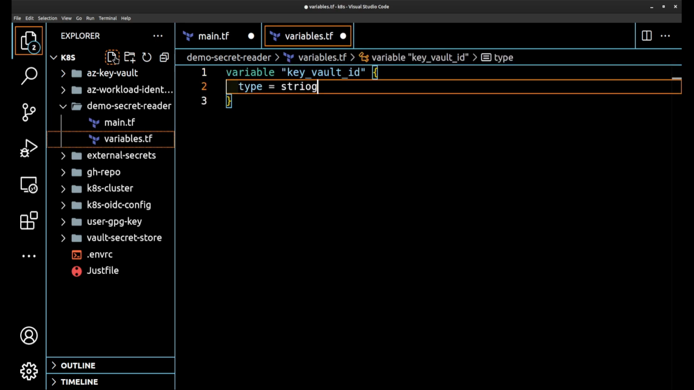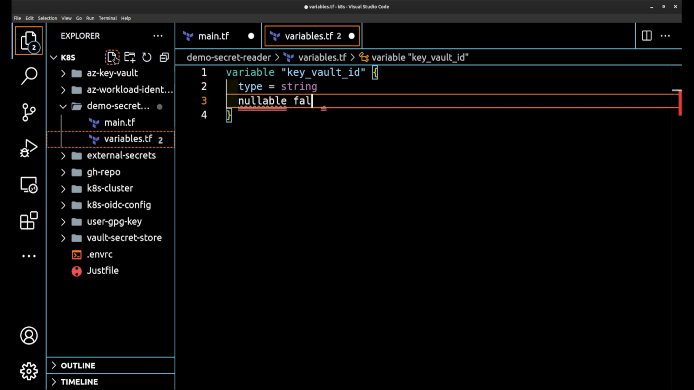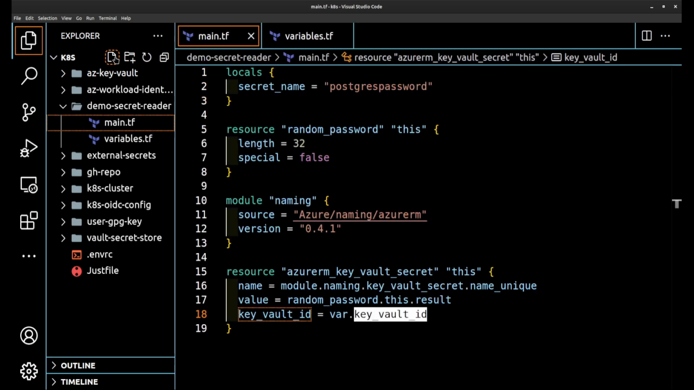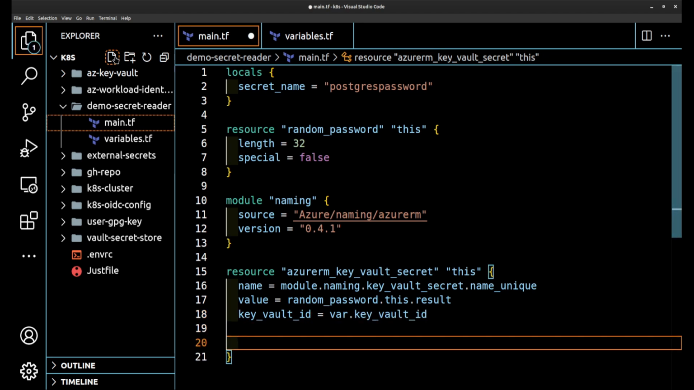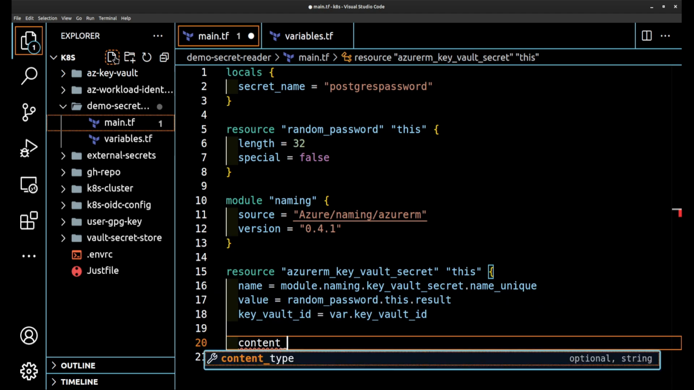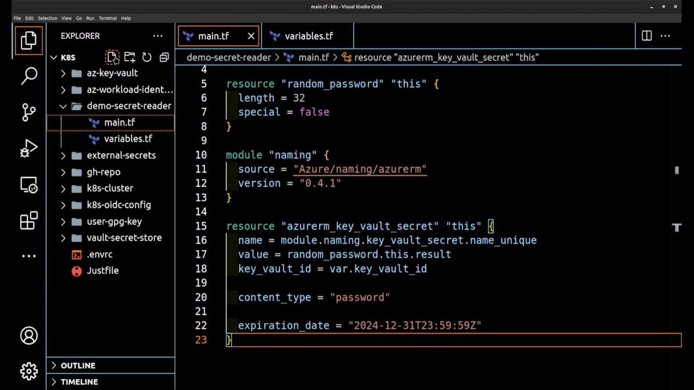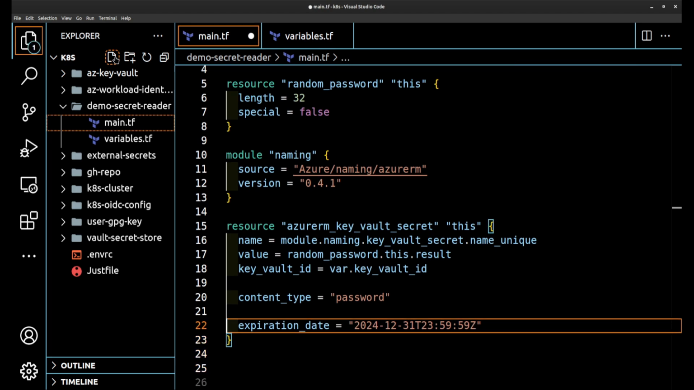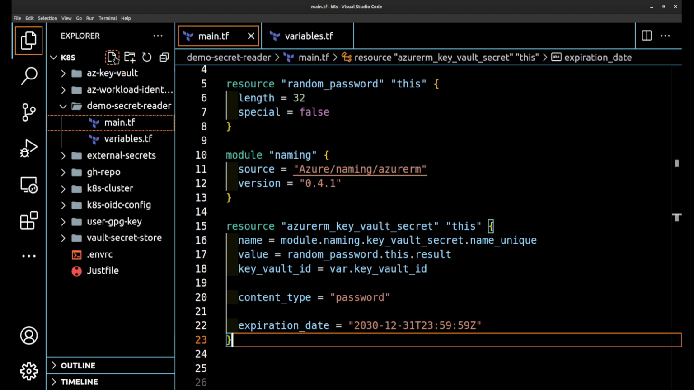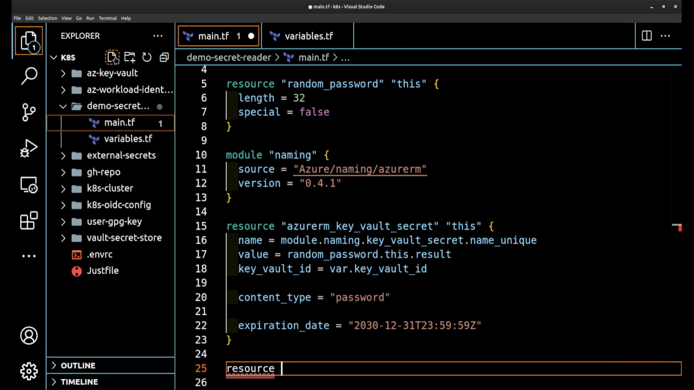Type of a string, nullable false. Next, the content type is a password, and the expiration date is gonna be somewhere in the future. I'm not sure how far away in the future this video is gonna be seen, but you're probably not gonna see this after this date. Let's say 2030. As well as Kubernetes manifest.